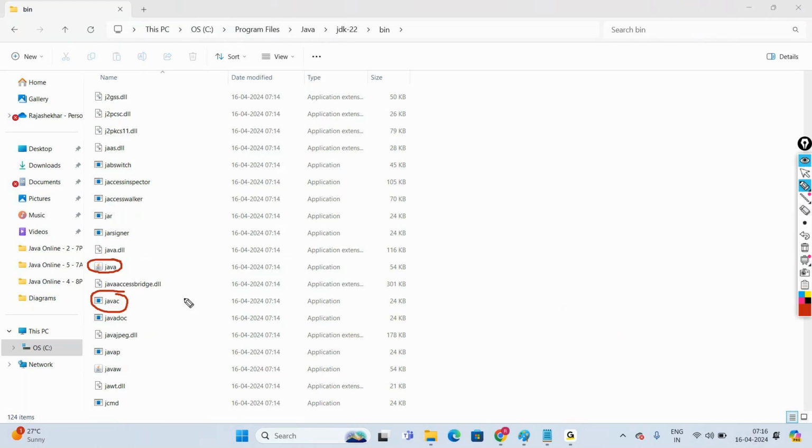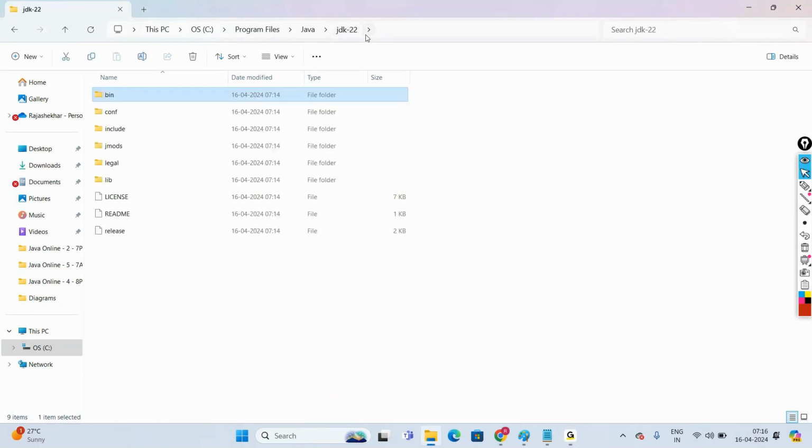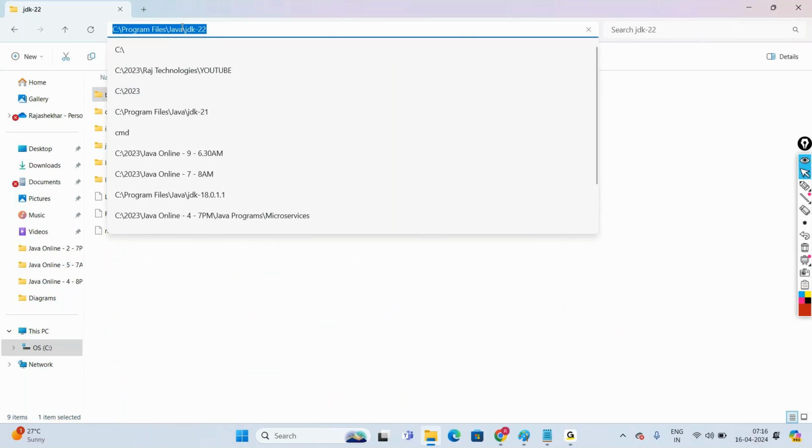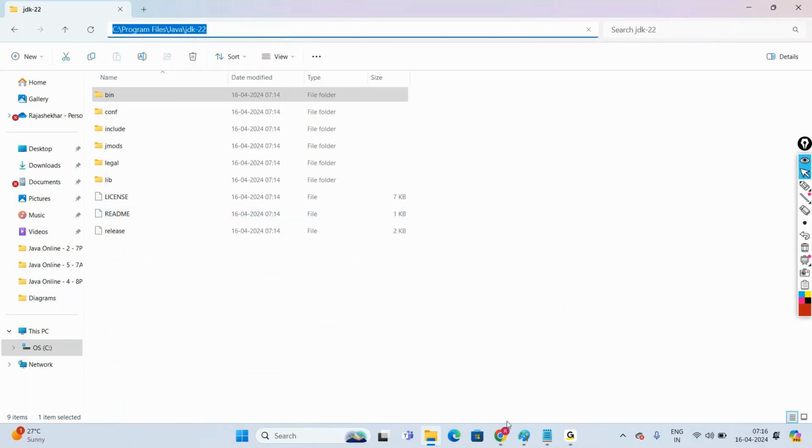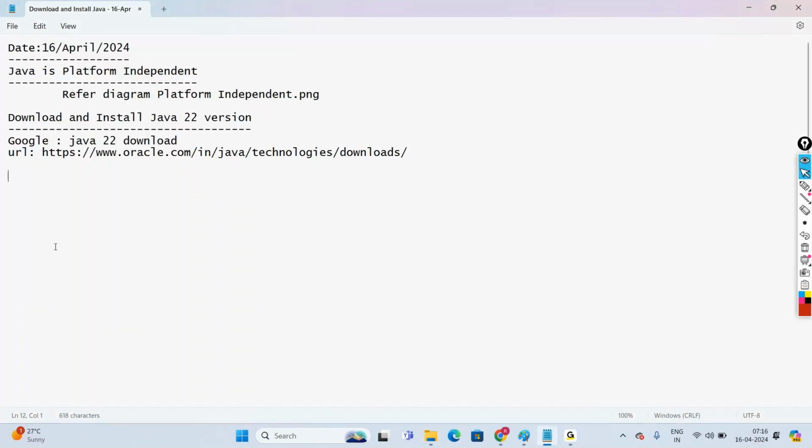So where are the commands located? In the bin folder. The parent folder of bin, we call with the name Java home. We call it by what name? Java home. So wherever you may install, the parent folder of bin, we call it Java home.